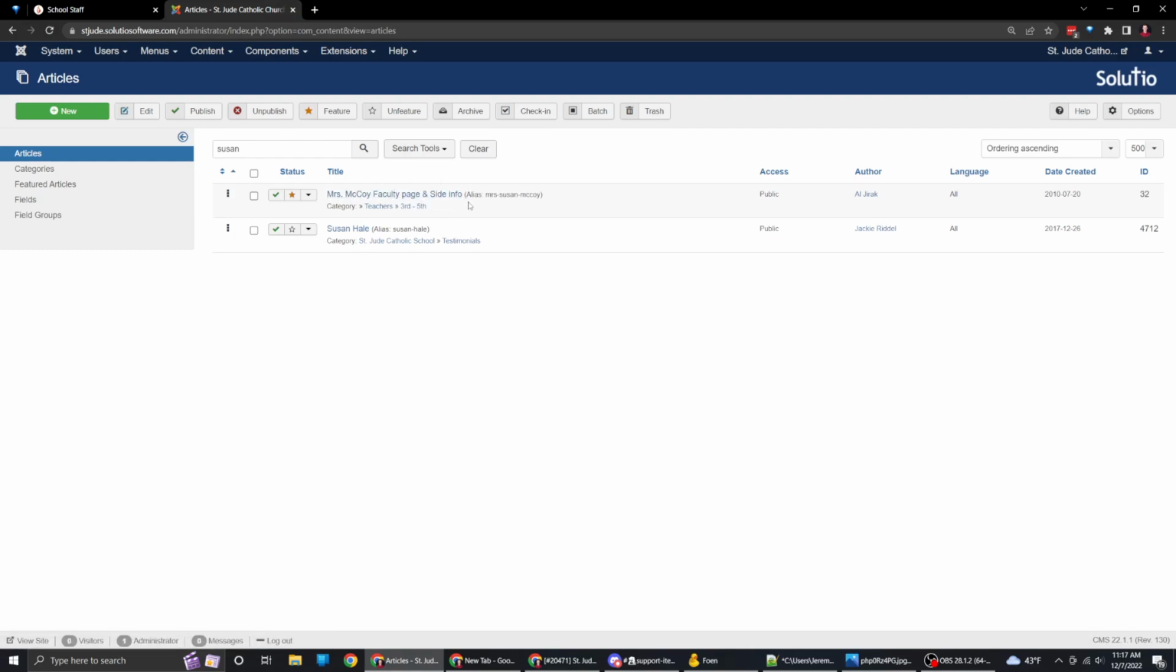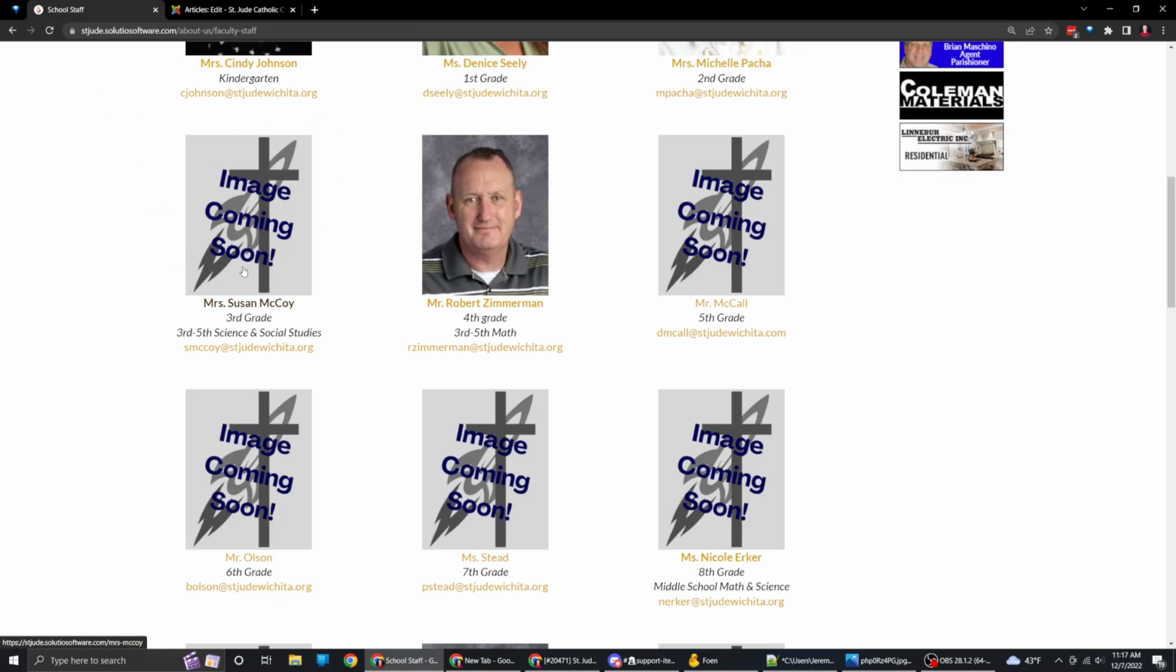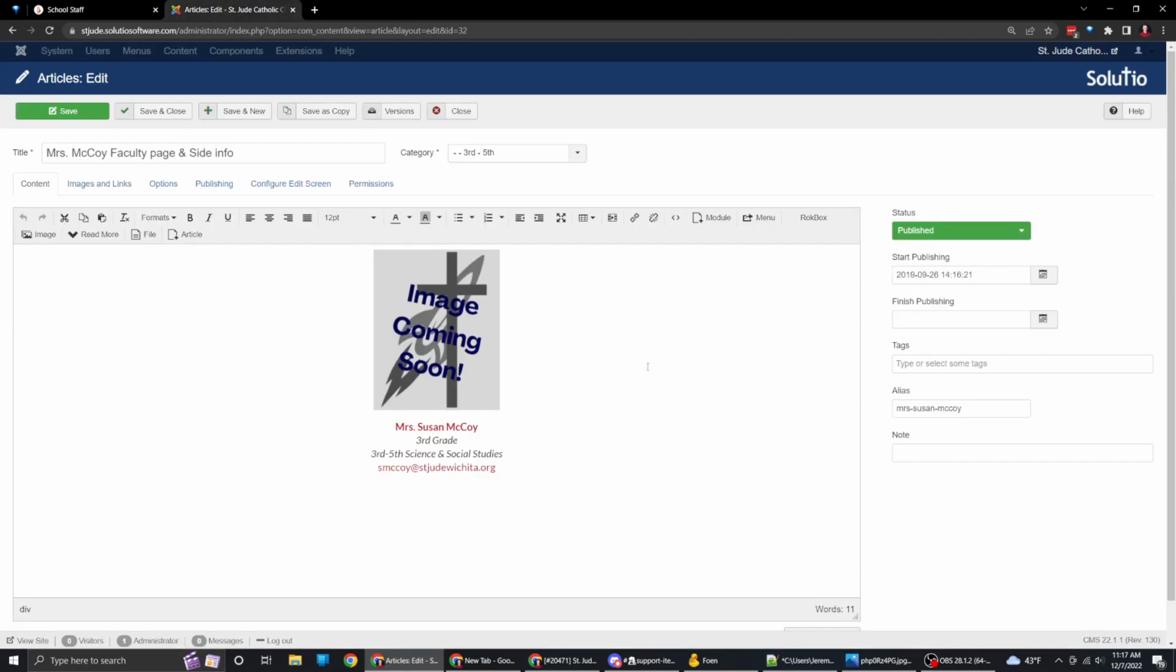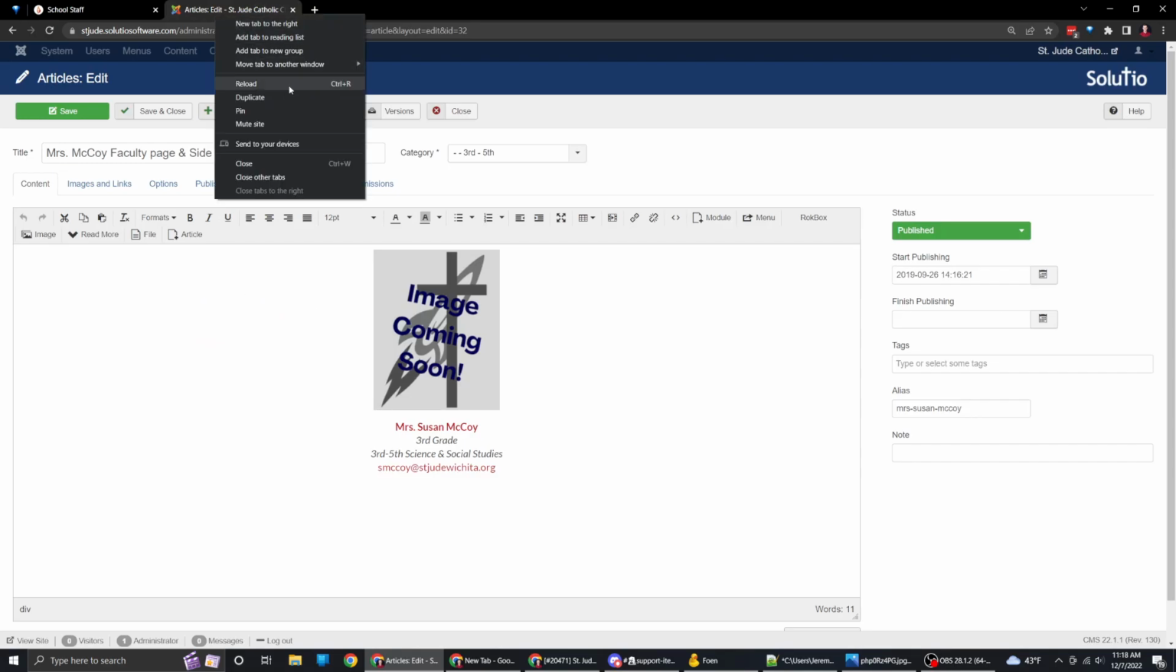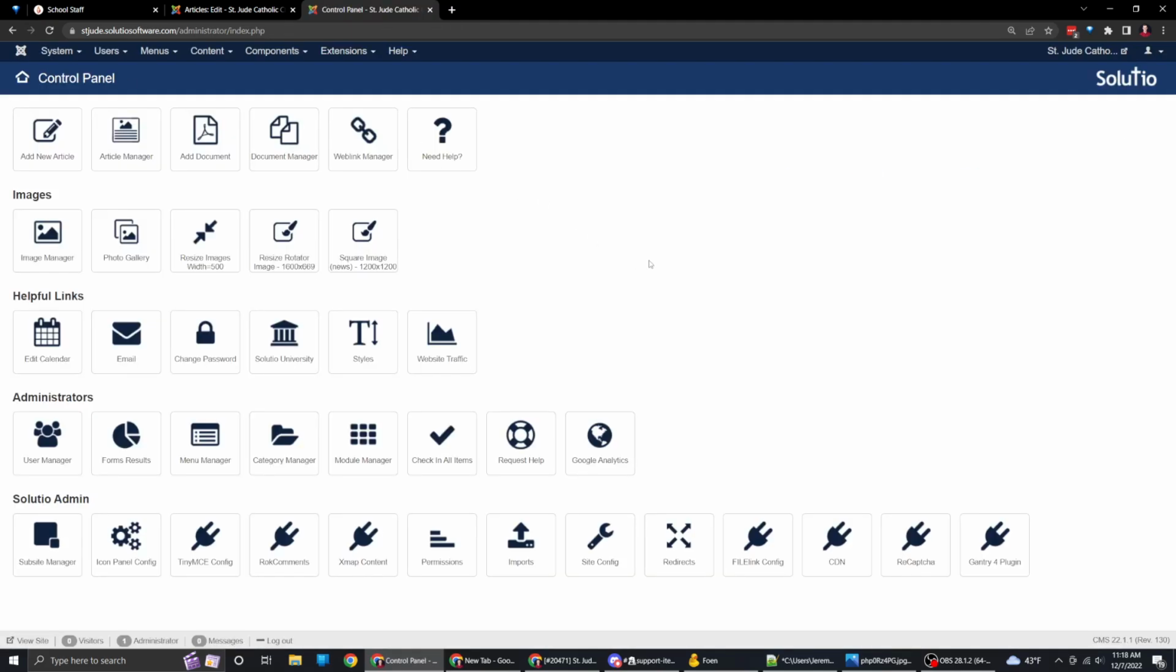If they have a teacher page, this article also appears on the side, which I'll show you later. And they all should be toggled as featured. By clicking here, we should be able to see her information. This matches this little card here. In order to update the photo, we're going to want to upload the photos into the image manager first. So I'll show you how to do that.